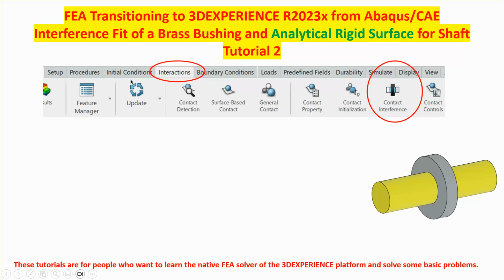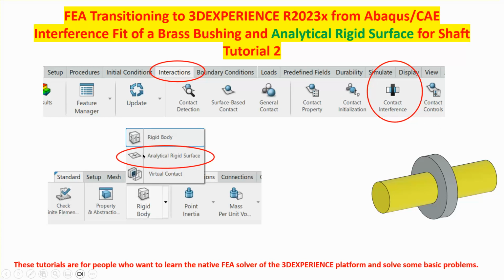Okay, so let me see for a second. I want to remind you that the key in these interference fit or shrink fit problems is in the interaction tab of the action bar here, which we're going to use. Here is the contact interference icon, and for analytical rigid surfaces, we have to go to the abstraction tab here, and one of them is analytical rigid surface. Tutorial 1 dealt with the one above it, which is rigid bodies.